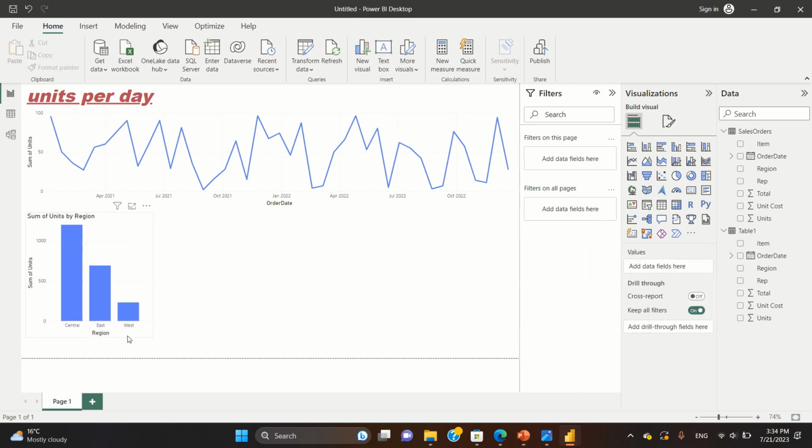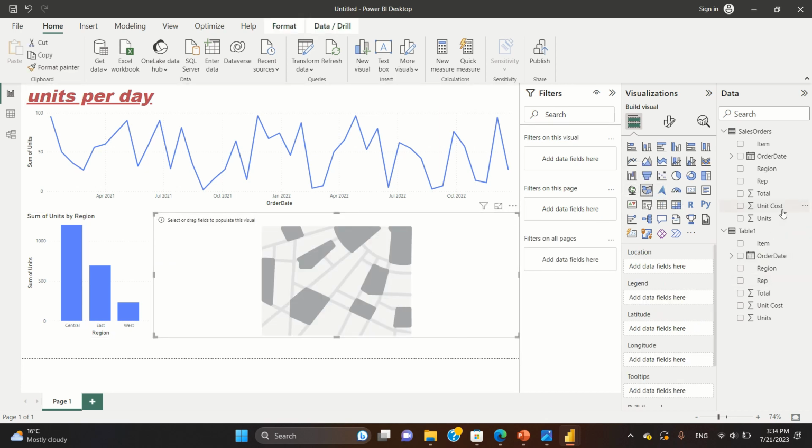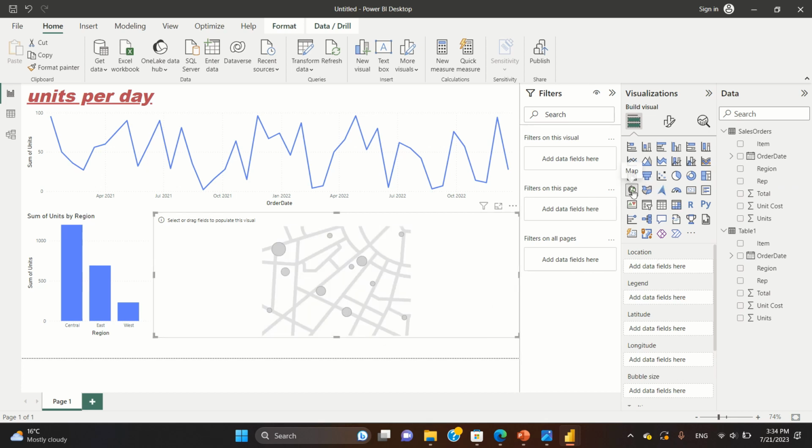So let's try this filled map. I don't think that's gonna work here. The filled map's not gonna work. It's not what we're here for. No. I mean, we can use a pie chart. Yeah, let's use a pie chart.